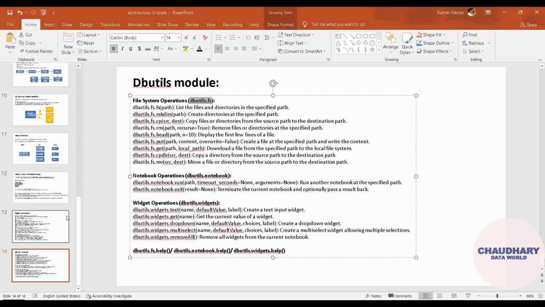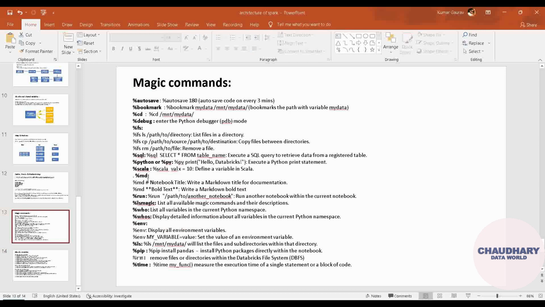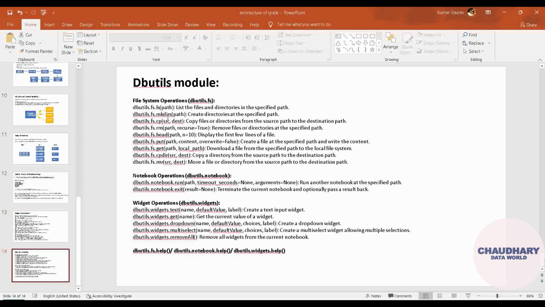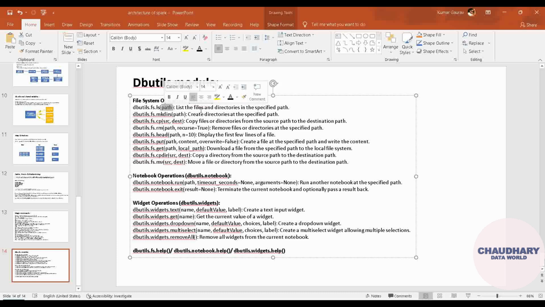First, in the previous video I covered the magic commands. In the magic commands you can see there is %fs, with which you can just do it like that, and after that %ls is also there. So we have a similar function in dbutils as well: dbutils.fs.ls, and whatever path we provide, it will list down the files. Similarly, for creating a directory in a specific path, we have dbutils.fs.mkdir, and then you need to specify the path.